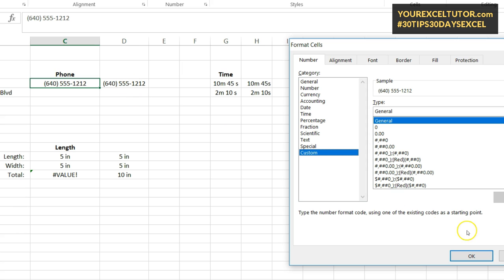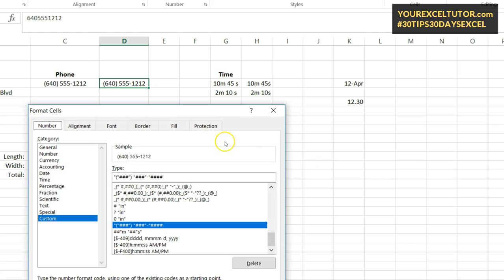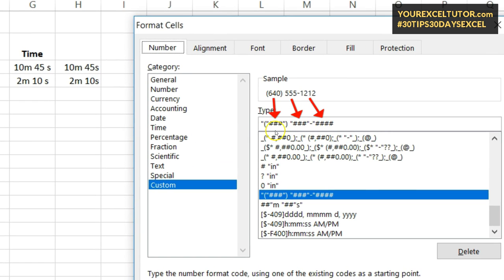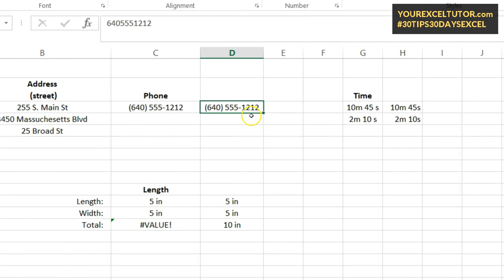If I click on this cell and do the same thing, you'll notice that what I did was I basically told it what to do with the numbers that I put in there. So in this case I have parentheses first, and then the numbers, and then parentheses, and then numbers, and then the dash and everything. So I knew what format I wanted it to look like when I put the numbers in. So when I type in numbers, 1, 2, 3, 4, 5, 6, 7, 8, 9, 0, it comes out like that automatically.